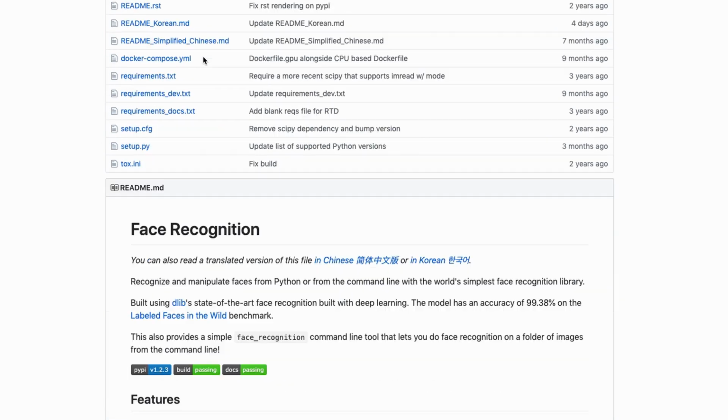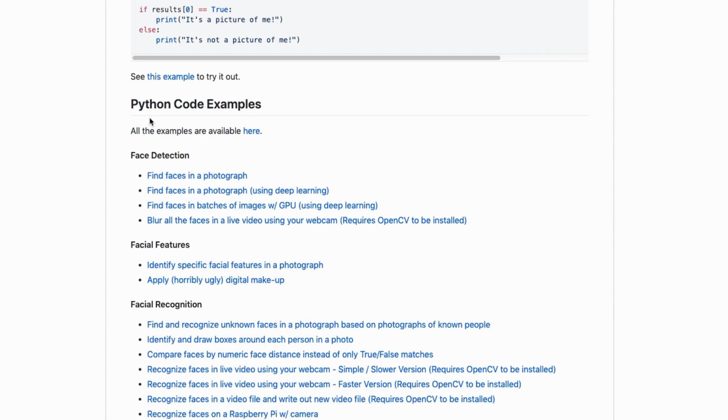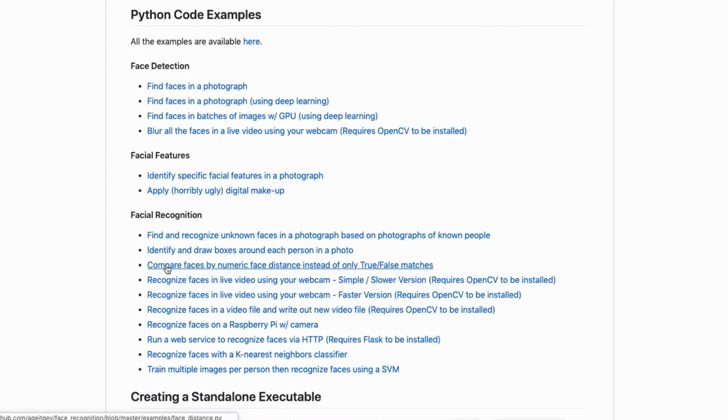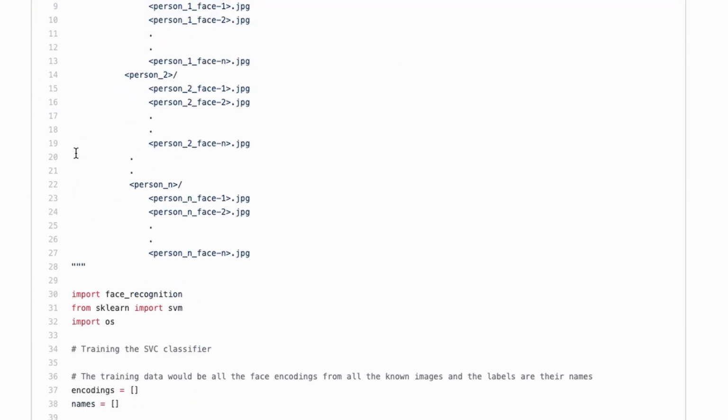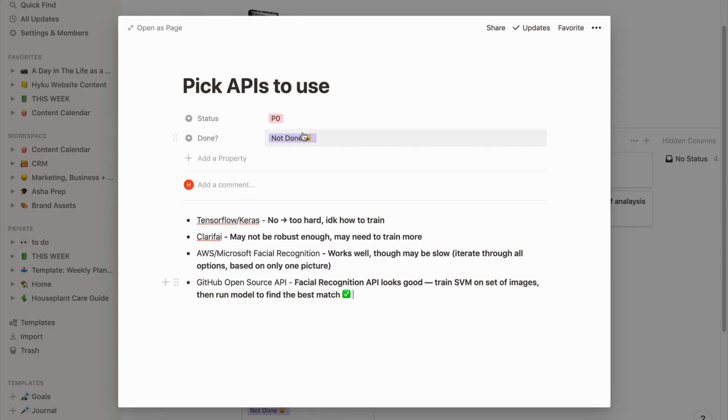Alas, I found the face recognition API on GitHub. This was pretty intuitive and easy to use and had an example of pretty much exactly what I wanted, training a classifier with a set of images using a simple SVM model on SciKitLearn. So this is what I went with.